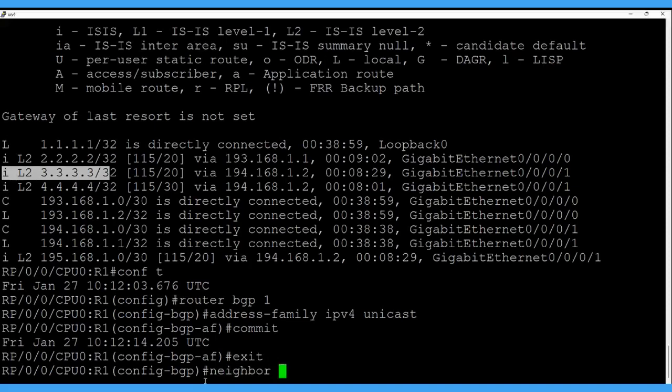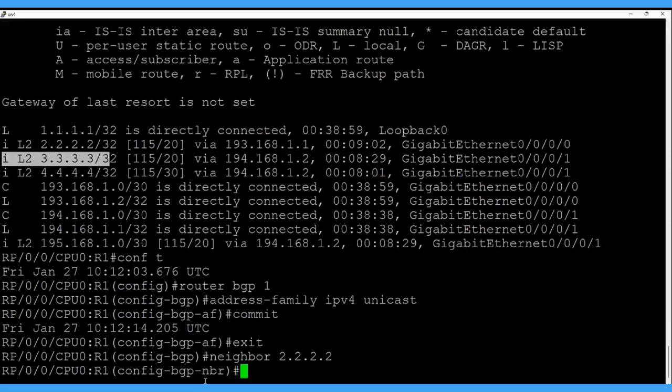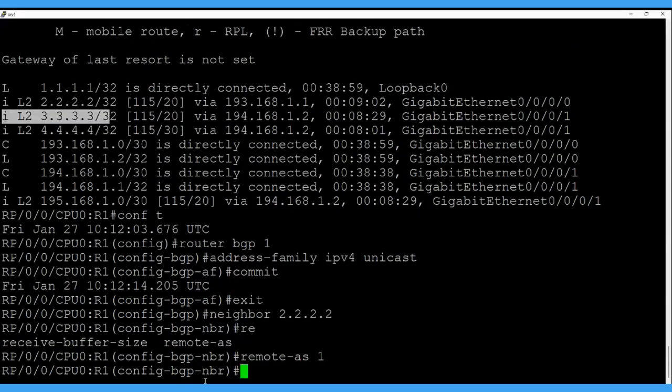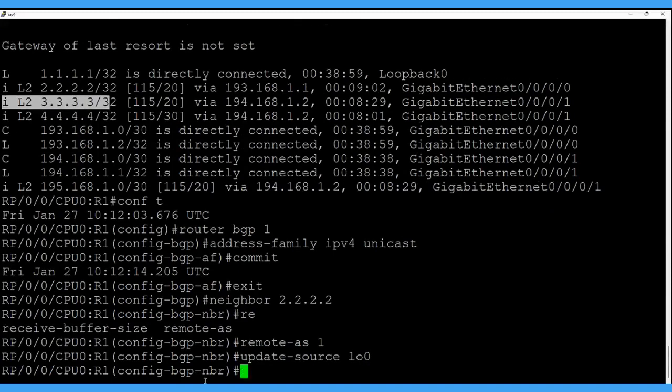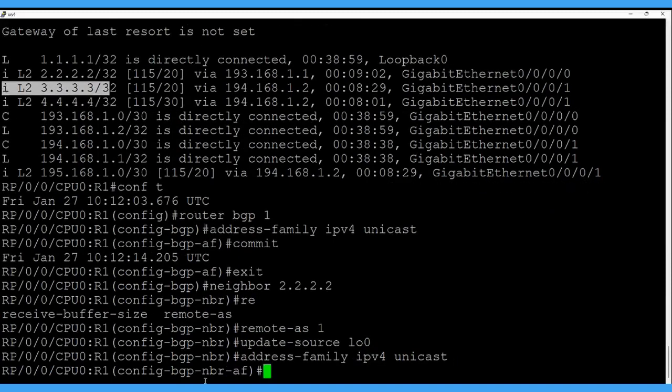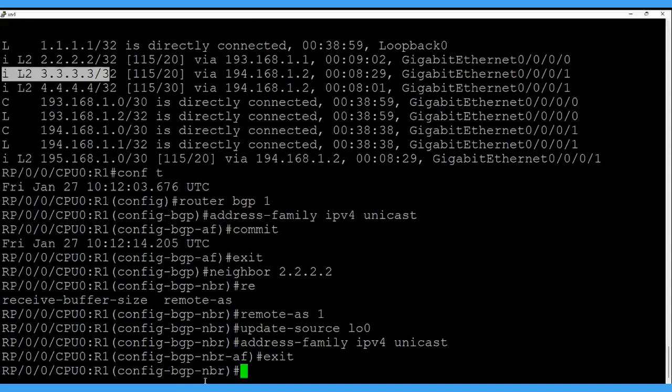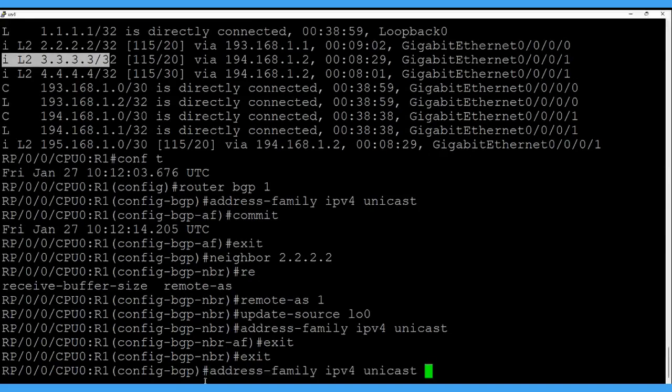Let's type the neighbor IP. We want to define neighborship with the two routers, 2 and 3. Let's do the first one, router 2. Then we have to define the remote AS, which is 1. Update source is loopback 0. Address family IPv4 unicast. And that's it. Let's do the same configuration for neighbor router 3 also.